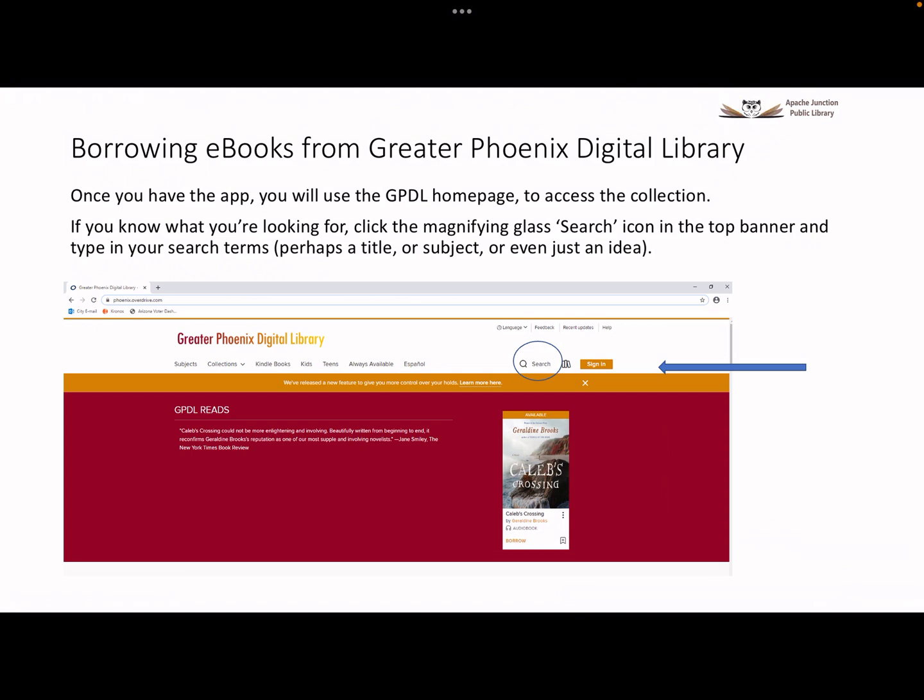Once the Libby or Overdrive app is downloaded, you will use the Greater Phoenix Digital Library homepage to access the collection of eBooks. If you know what you are looking for, click the magnifying glass search icon in the top banner and type in your search items. This could be a title, a subject, or just an idea or topic. Once keyed in, hit Enter on your keyboard.